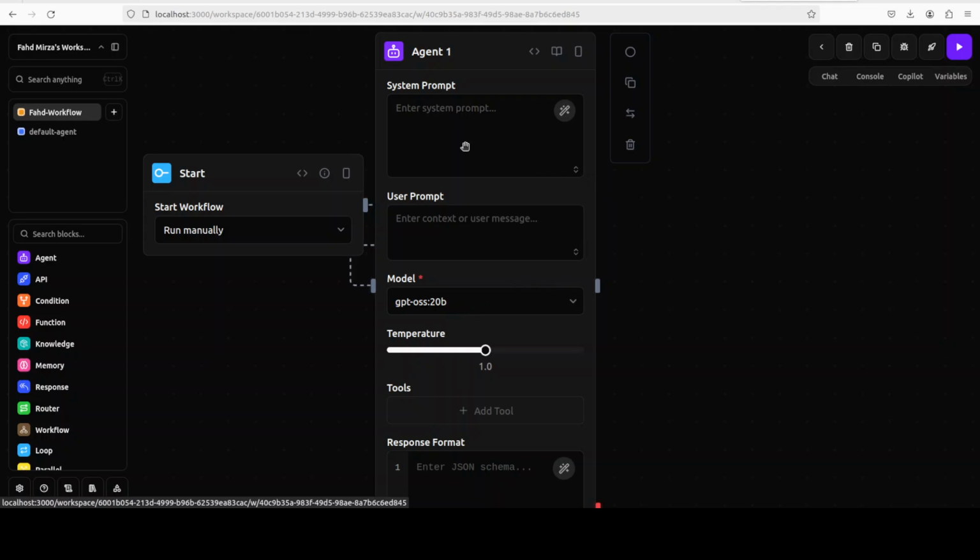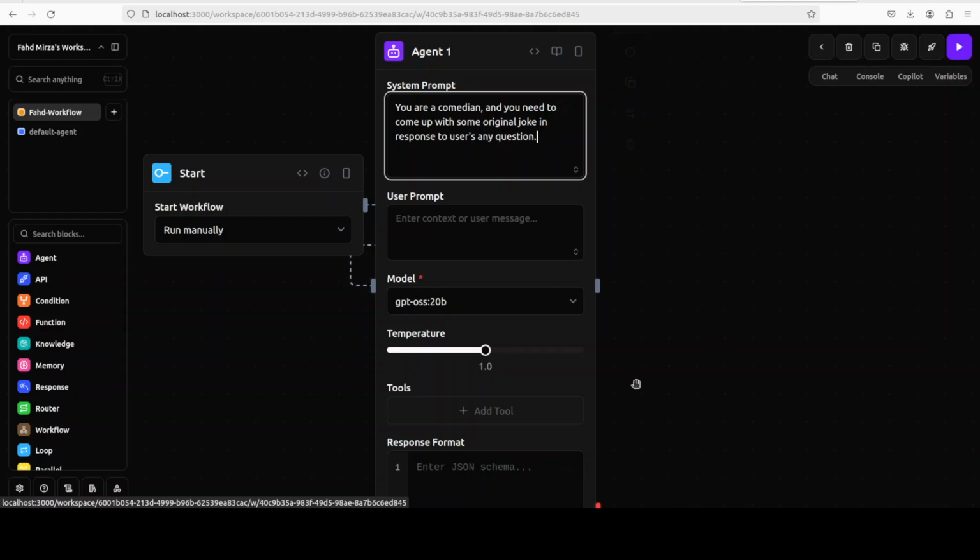Now in the system prompt, you can just give it any sort of prompt, that you are a comedian and you need to come up with some original joke in response to users' any question. That's it. And then this is where the user will be inputting stuff. We'll just keep temperature to 1.